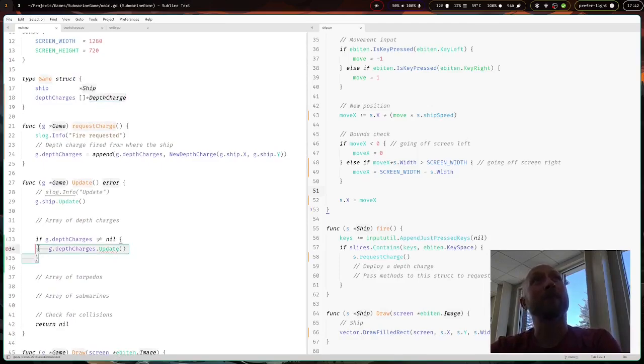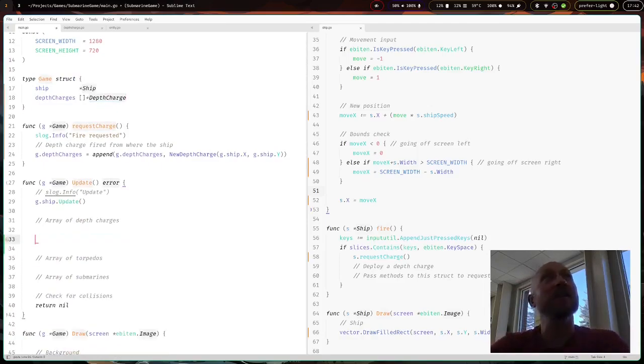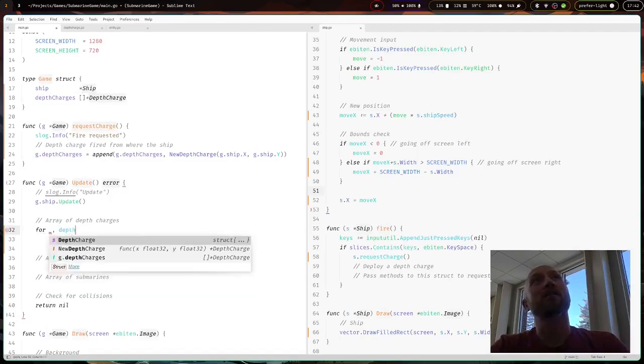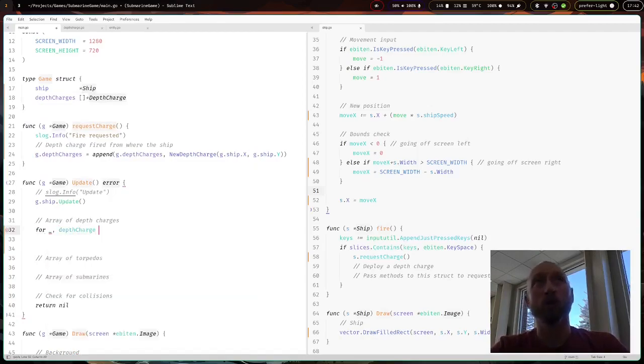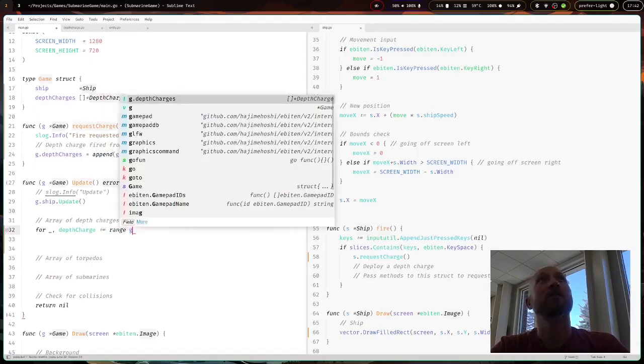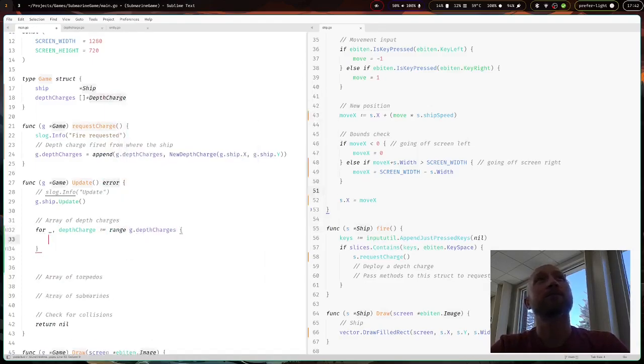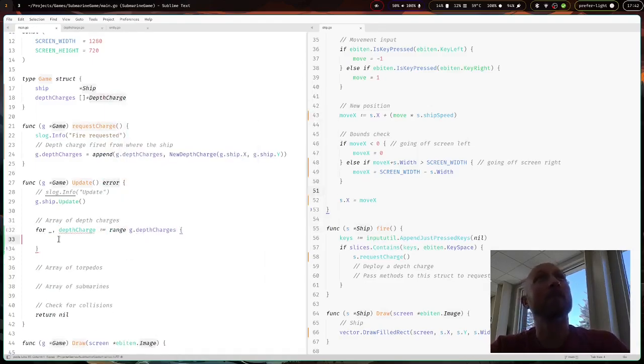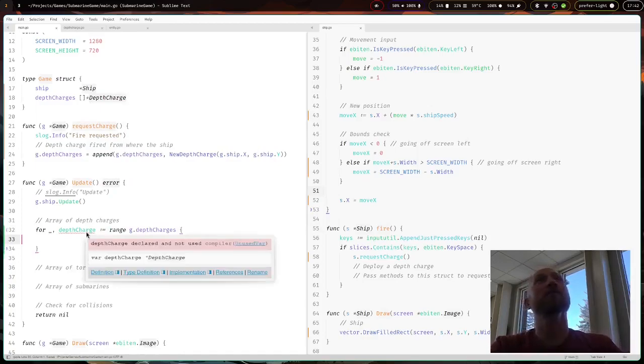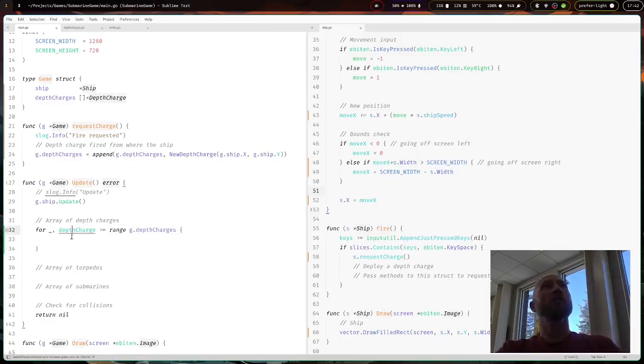Yep. Which depth charge? Yep, so we need to be able to work on every single one of our depth charges. And so we're going to introduce a loop. This is probably telling us, you got an unused variable, declared and not used. So what do we need to do for each depth charge in our list of depth charges?